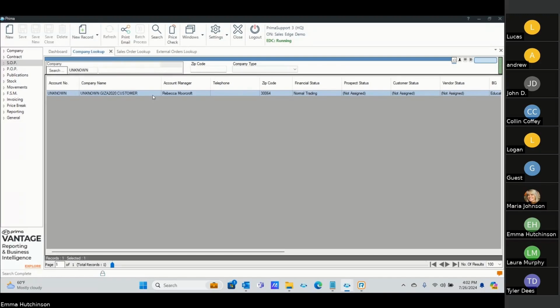So this unknown company is going to ensure that there's always a link to a company in Prima when you're importing your order. So if there's no company details or header information included on your Giza file, or it doesn't have an exact address match in Prima, it will automatically link to this unknown company. You can overwrite the order to the correct company name after you've imported the file, which I'll show you a little later on how to do.